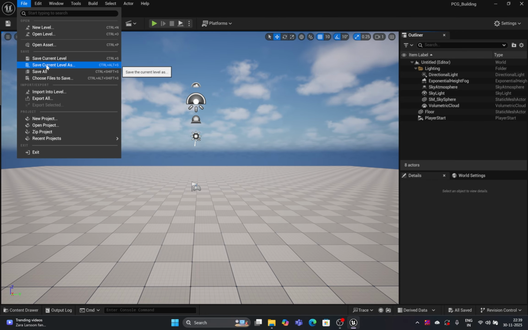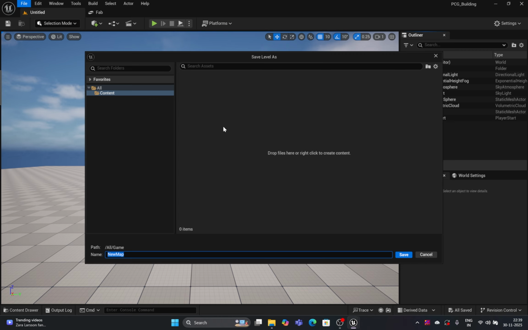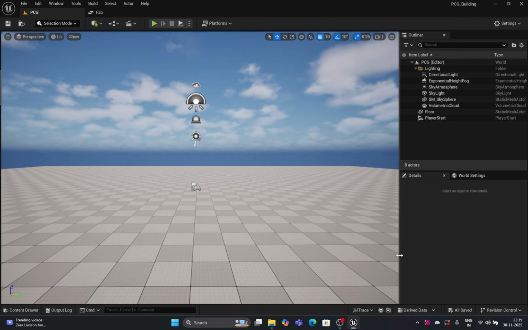Go to the File menu, Save Current Level As, and inside the content folder I'm going to create a new folder and name it maps. It's always good to organize your files. Inside maps, I'm going to create PCG. So this is going to be my level name, PCG, for procedural content generation.